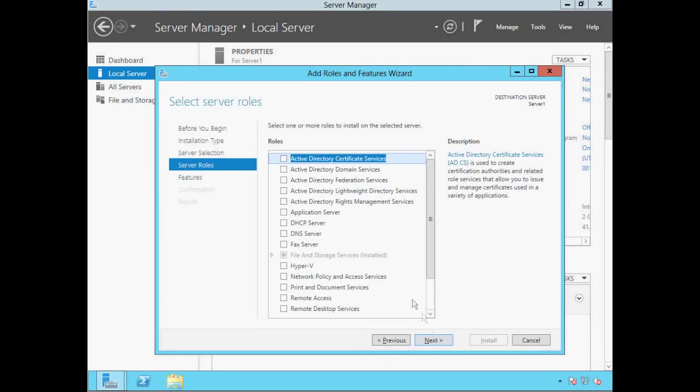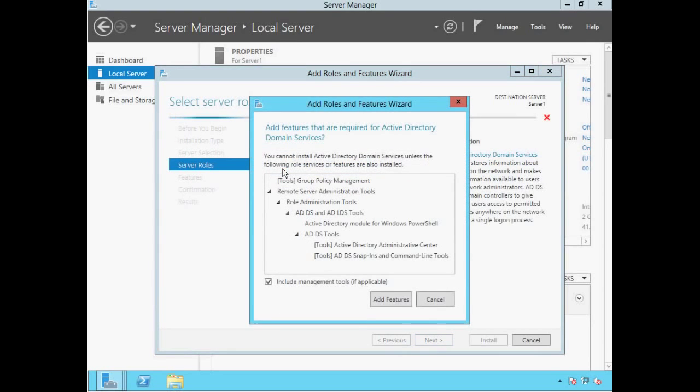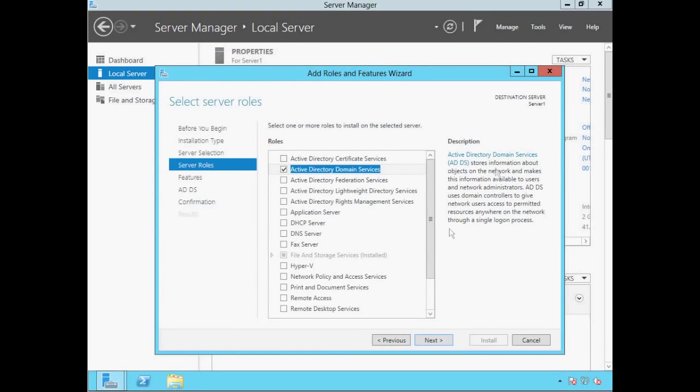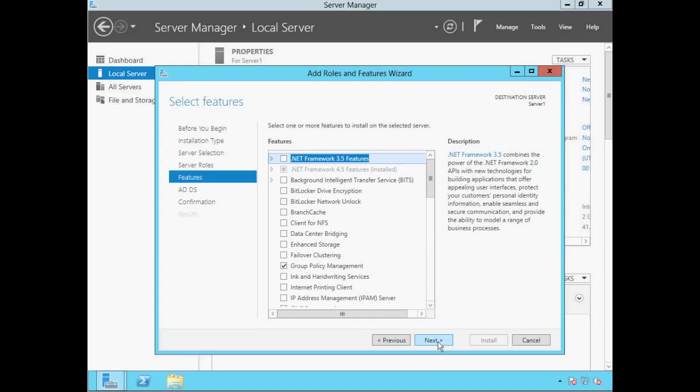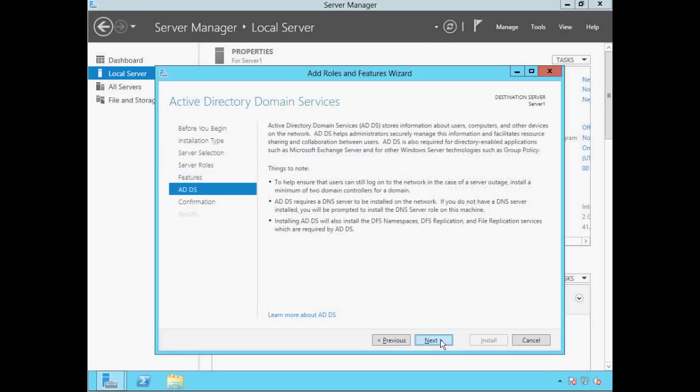Choose Active Directory Domain Services, and you're prompted to add features that are required by Active Directory Domain Services, so click Add Features. Now notice in the upper right hand corner we're shown the server that we're installing the role on. This is very useful when you're working with multiple servers. And click Next. On the Select Features screen we simply need to click Next.